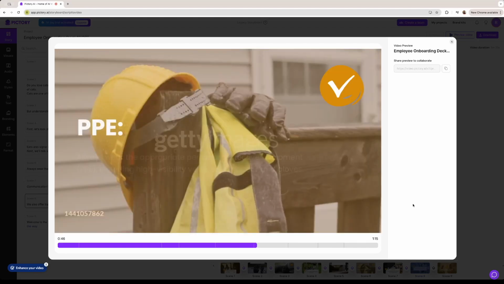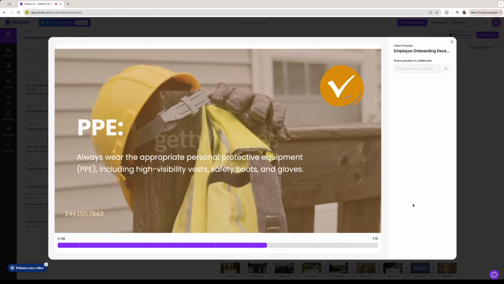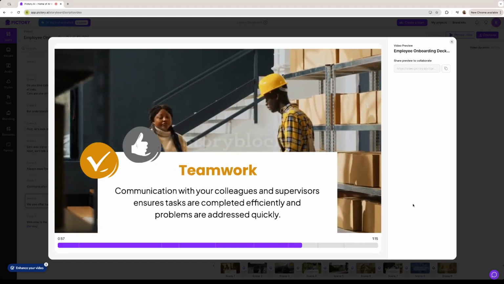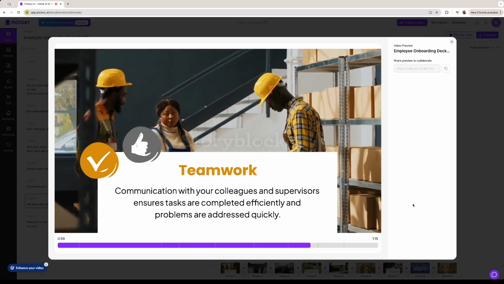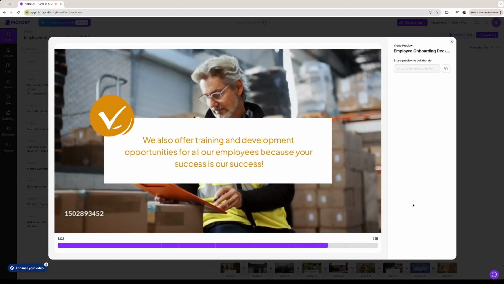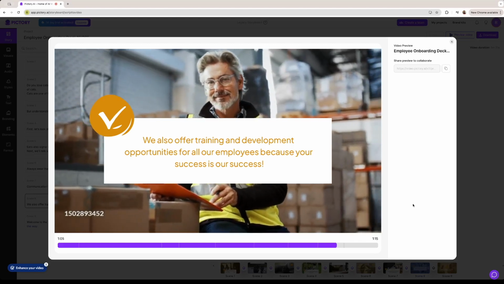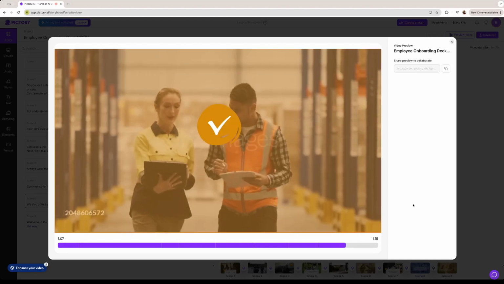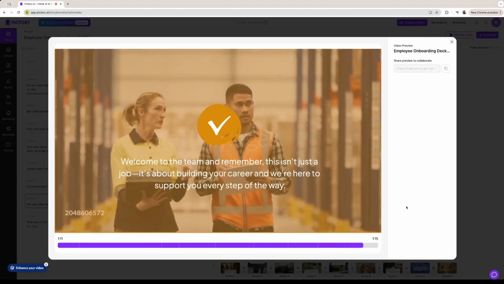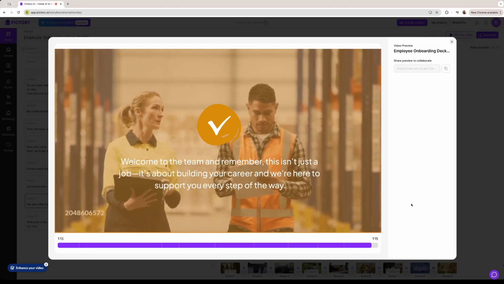Always wear the appropriate personal protective equipment, PPE, including high-visibility vests, safety boots, and gloves. Communication with your colleagues and supervisors ensures tasks are completed efficiently and problems are addressed quickly. We also offer training and development opportunities for all our employees because your success is our success. Welcome to the team, and remember, this isn't just a job. It's about building your career, and we're here to support you every step of the way.